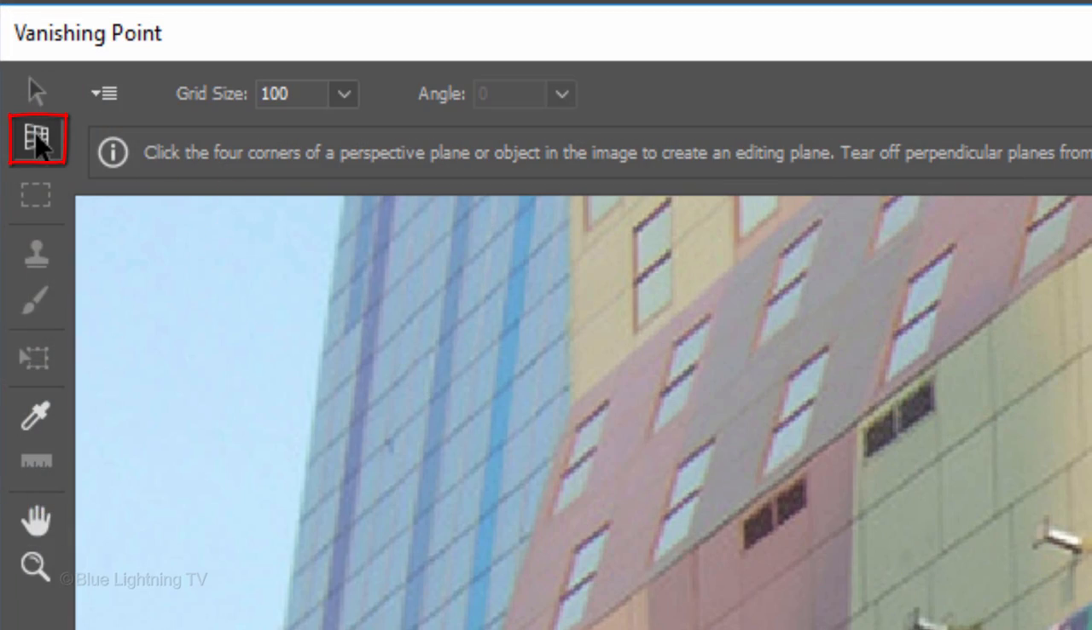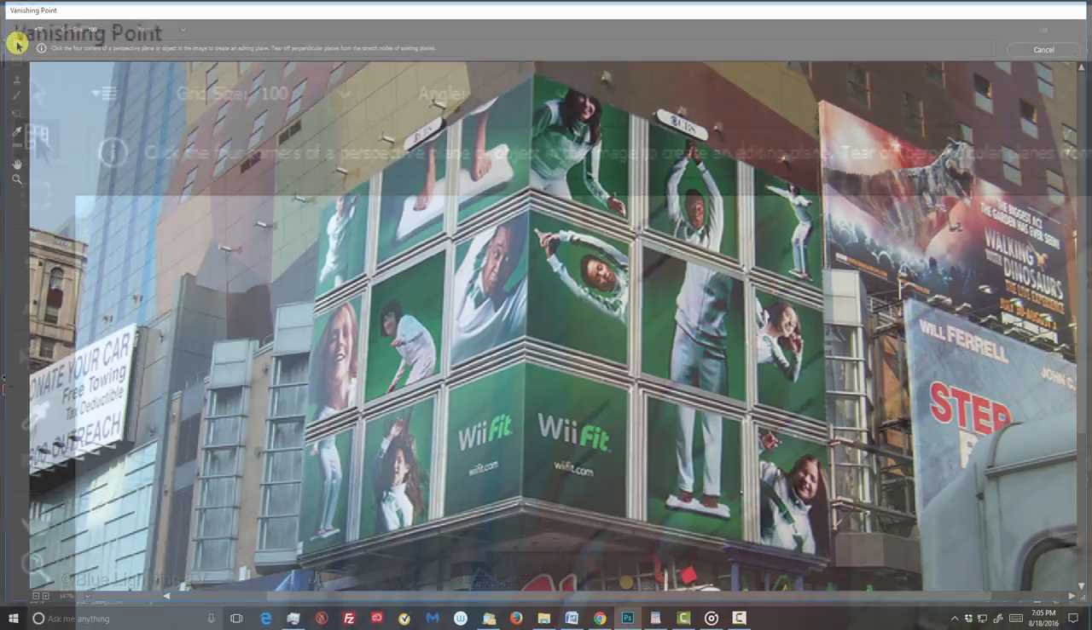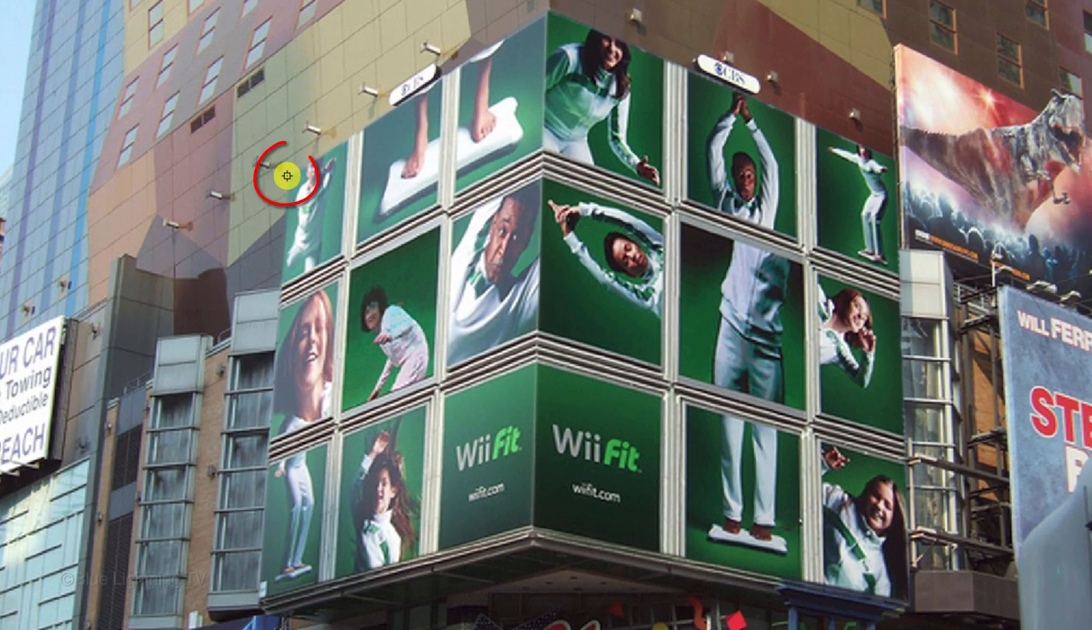Click the Create Plane tool. Click the top left corner of the left side of the billboard and click the top point between the left and right sides. Click the bottom point between the left and right sides and click the bottom left corner of the left side.